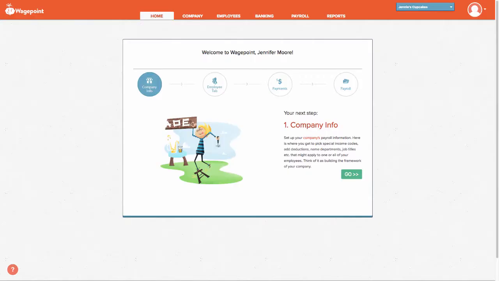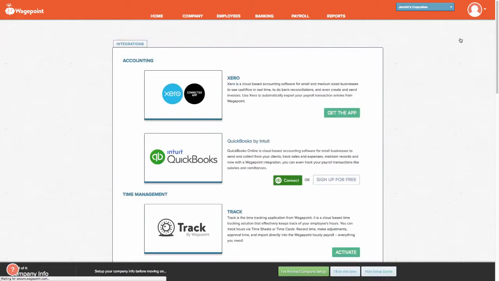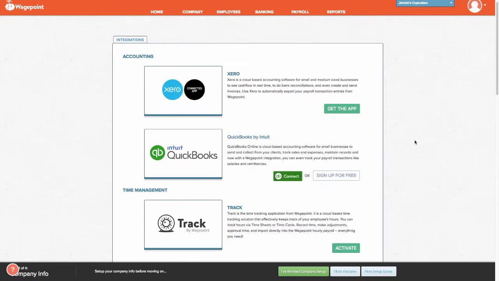Now it is time to go into Wagepoint and connect to QuickBooks Online. From the top right-hand corner, select the down arrow key. Proceed to Add-ons. You'll notice that there are two companies that integrate into Wagepoint. Here we have QuickBooks Online. Select the Connect button.